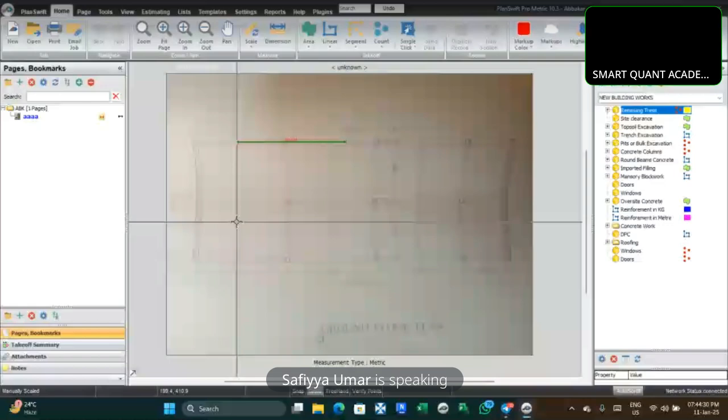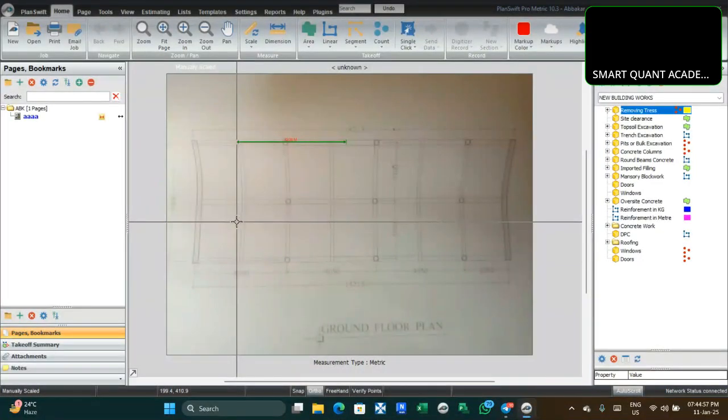Maybe if time permits, or in the next session, we'll also see how to develop a template, how to use a template, and also how you can connect PlanSwift together with Excel, whereby you are taking off in PlanSwift and it's recording the quantities in Microsoft Excel.